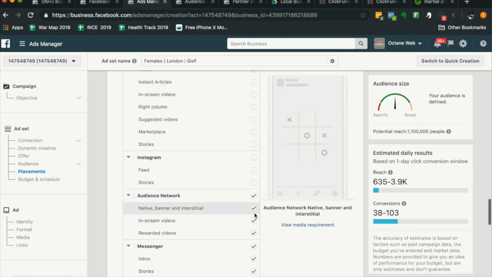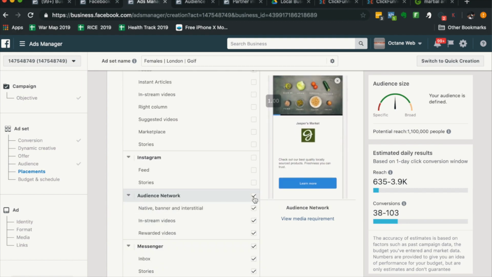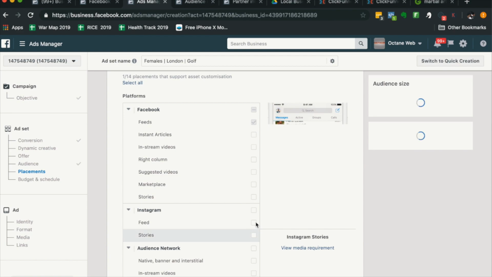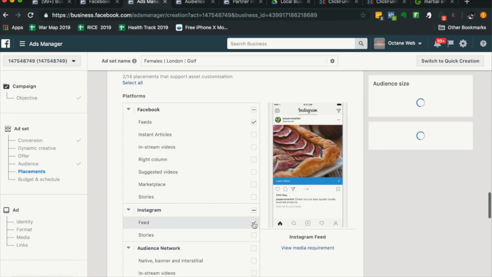Audience network doesn't seem to perform that well unless we're doing retargeting ads sometimes. So mostly you want to turn this off. Turn off Messenger as well, unless you're doing specific Messenger campaigns. And until you find campaigns that are working, just focus on Instagram feeds and Facebook feeds.